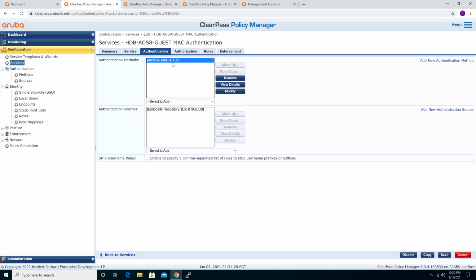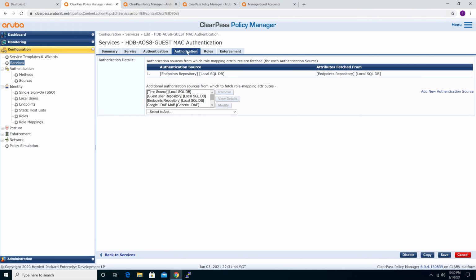Basically I just allow the MAC authentication even if they are not whitelisted for the MAC address. The authentication source is the endpoint repository. So I don't really do authentication. The match happens at the authorization, where I get this attribute and do the role mapping.